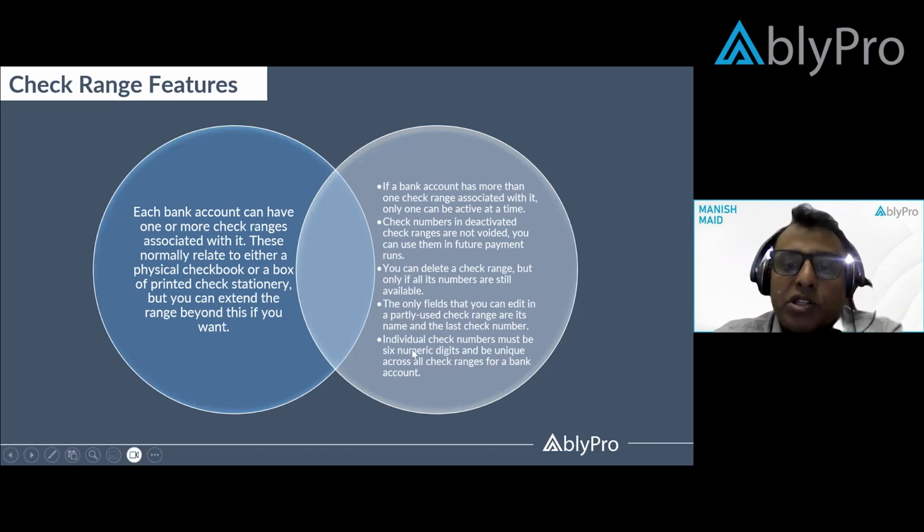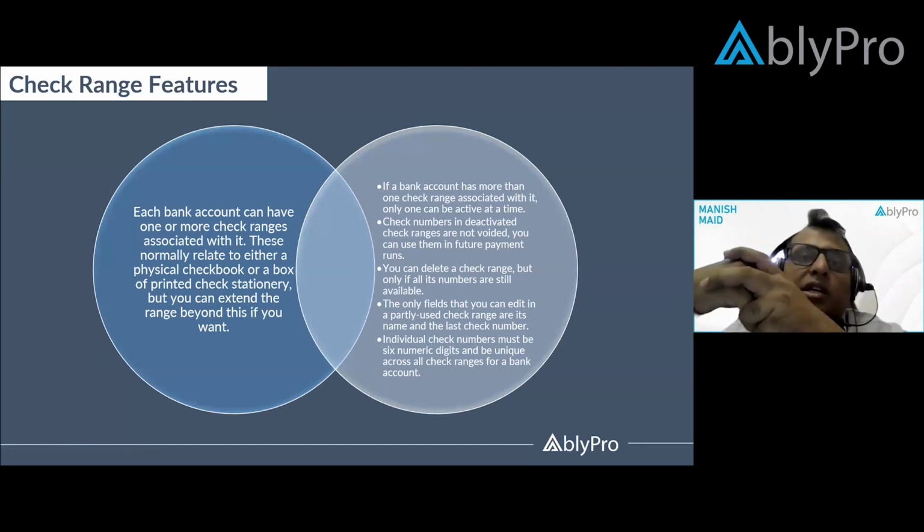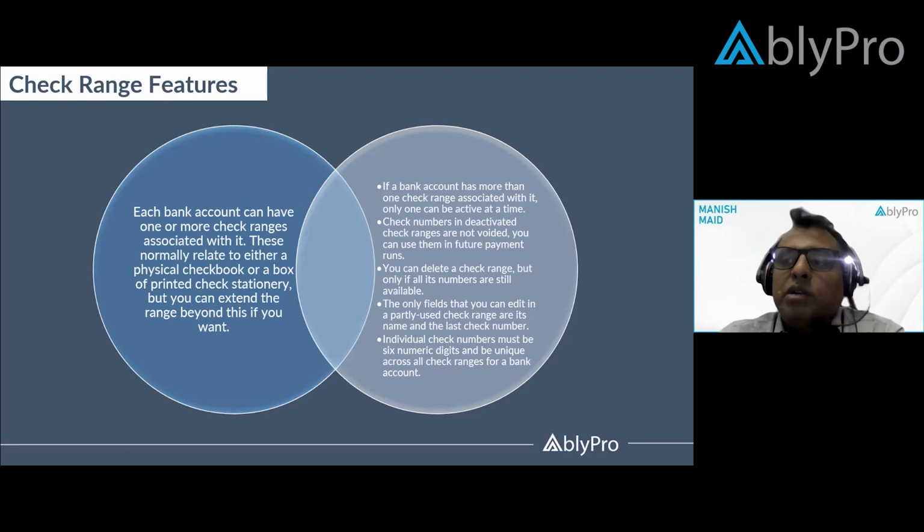Now, there are salient features which we need to remember while we are working with the check ranges. I have already discussed that if a bank account has more than one check range, one would be active at a time. Check numbers in deactivated check ranges are not voided. It's not that if there is a deactivated check range, it will not be utilized. In future, you can make that check range an active one and you can utilize it. We can delete a check range only if no check has been utilized from that particular check range, right? You cannot delete a check range if numbers are utilized in that.